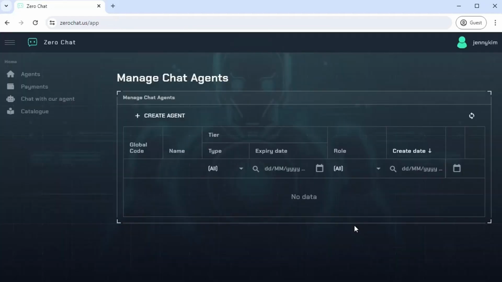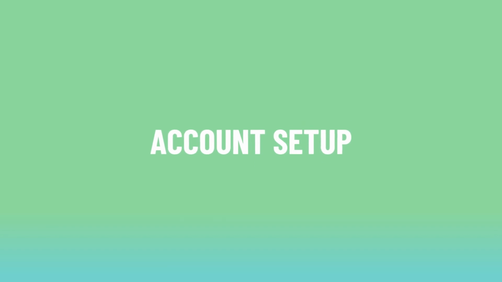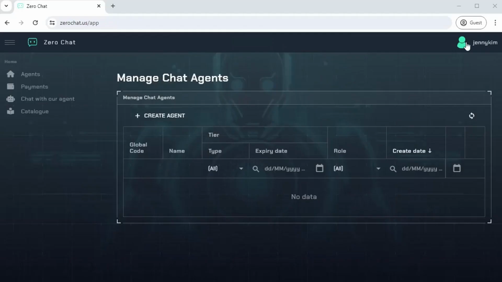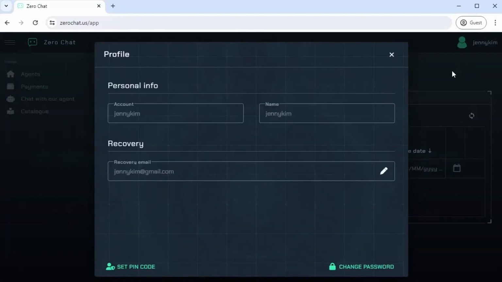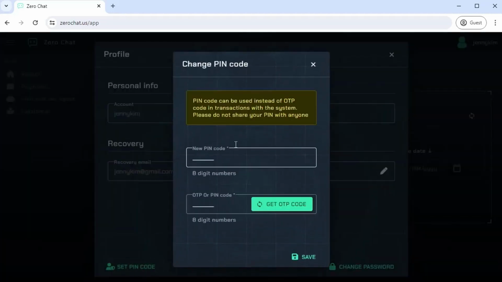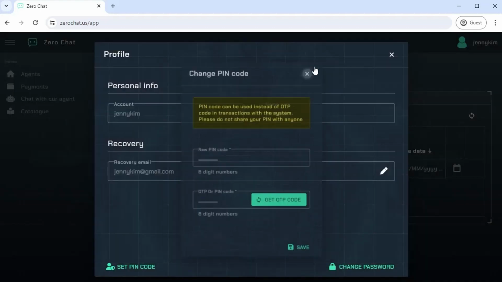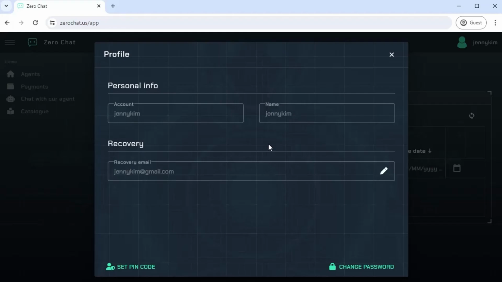Congratulations, you have successfully created an account on Zero Chat. We encourage users to add their recovery email and then set up a PIN code. In cases where users forget or want to change their password, the system will send a verification code to this email or prompt them to enter the PIN code.